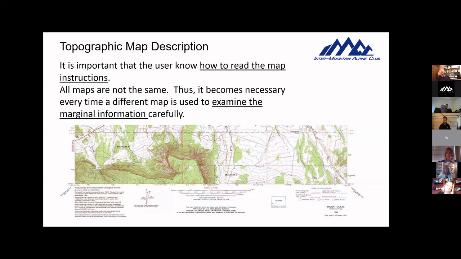which I have a link to at the end of this PowerPoint about how to use CalTopo. If you follow the directions, it will give you this information on the bottom. Not all of this, but enough information that you need to use. It becomes necessary to examine the marginal information carefully. That's this. Okay.